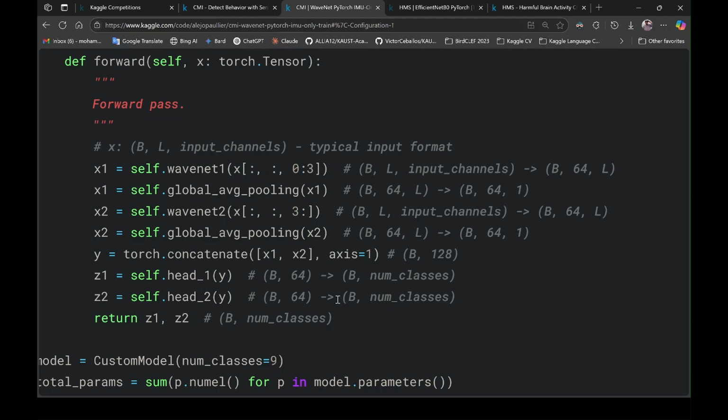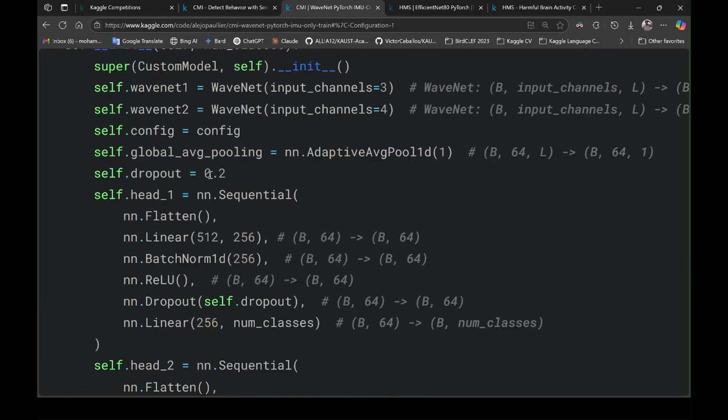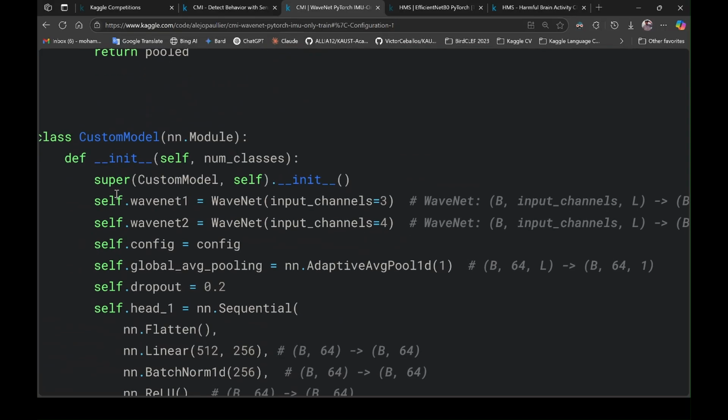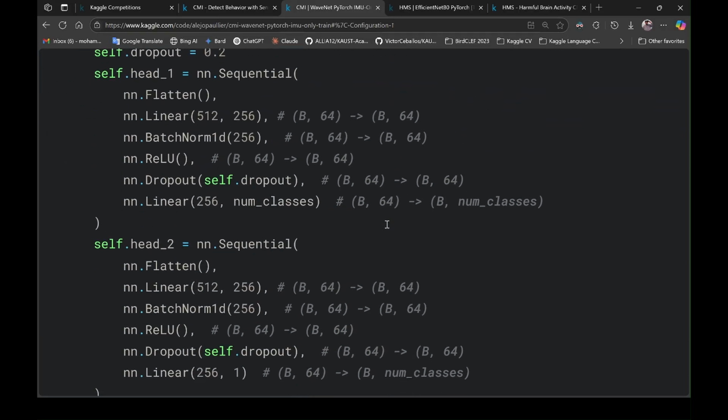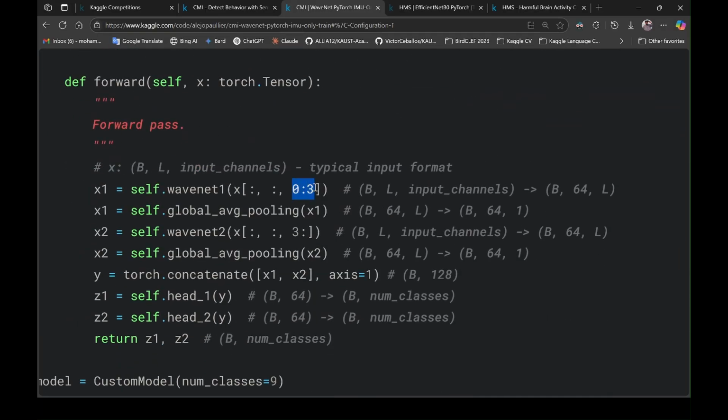Now the second step is that we try to decipher each block. So we'll go to WaveNet 1 and WaveNet 2. They are defined as self.wavenet. So where will you go? In the model class. It's this one, right? Here we have WaveNet 1 and WaveNet 2, and he says we have 3 channels here and 4 channels here. So maybe now you can interpret why we separated these two here, right?